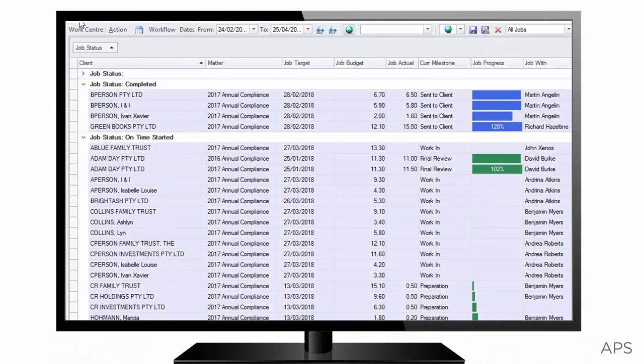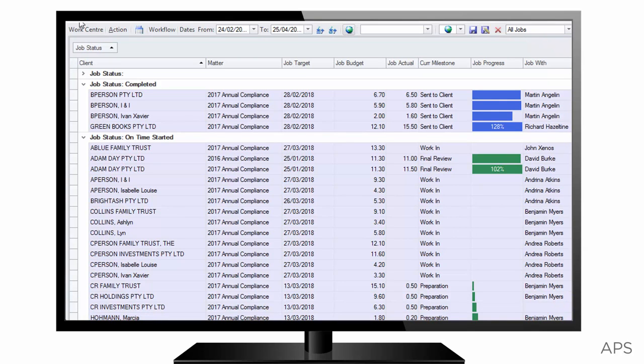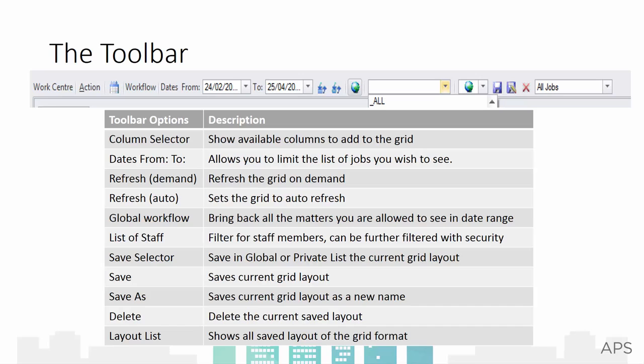This is what it looks like. There's two main elements to it. At the top you'll see that there's a toolbar, and in the bottom you have a grid. The grid is interactive in that you are able to complete milestones as you're looking at the screen. Let's take a little bit more detailed look at the toolbar. So hopefully some of these items are familiar to you as we use them throughout our standard practice management product.